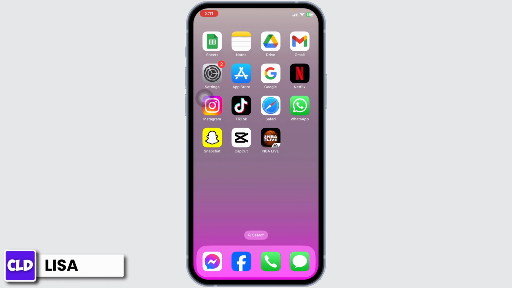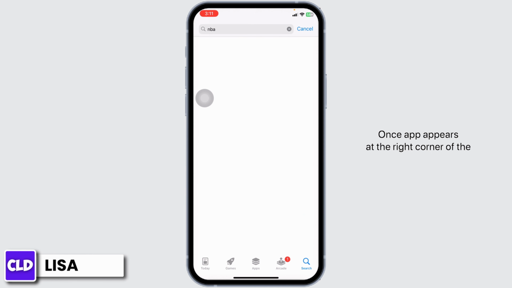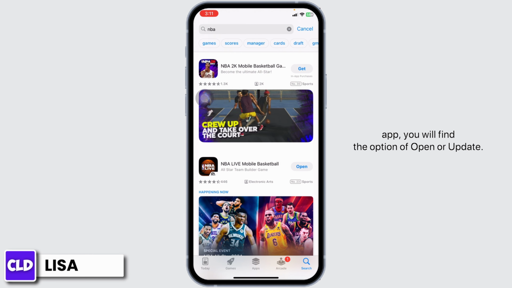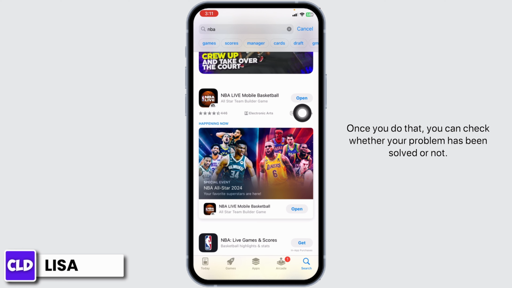Now let's get started. Solution 1. Update the app to its latest version. For that, launch your App Store. Now search for the app NBA. Once the app appears, at the right corner of the app you will find the option of Open or Update. If you find the option of Update, just click on it and update the app to its latest version. Once you do that, you can check whether your problem has been solved or not.